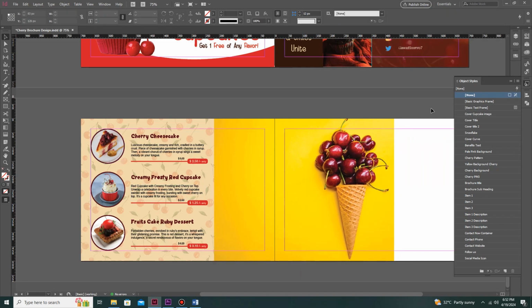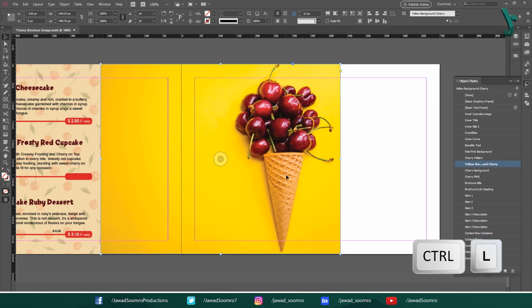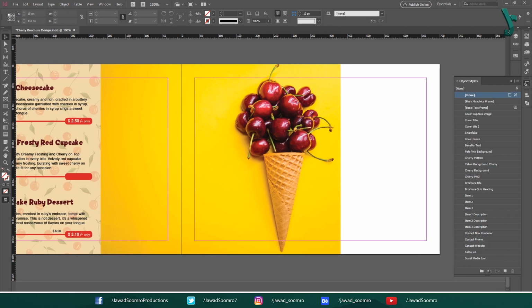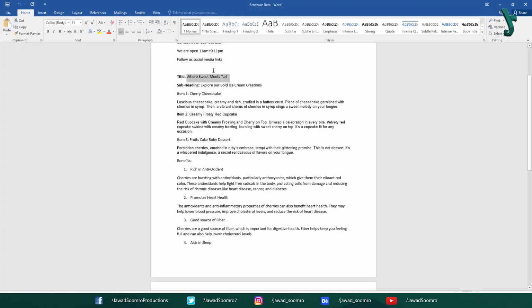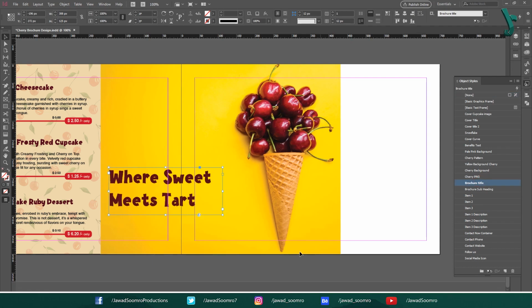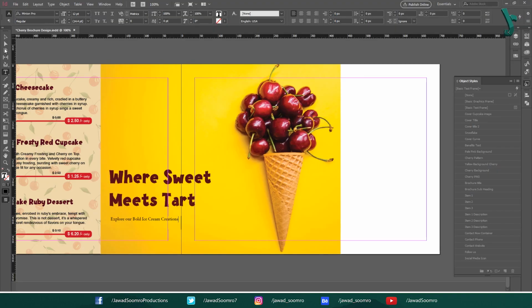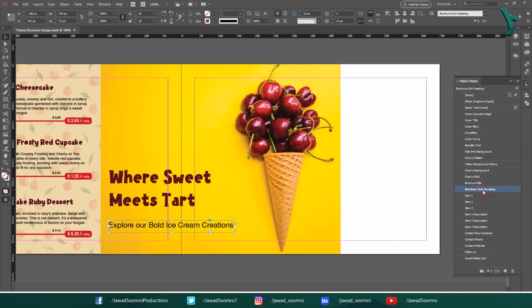See how image is lying next to its layout. Let's lock this image as well by pressing Ctrl L. I want to write this title over this image, where sweet meets start. I'm going to apply title paragraph style on it. Now I want to write subheading below it. Explore our bold ice cream creations. I'm going to apply title description paragraph style on it. Oh yes, so beautiful. No words left, just beautiful.